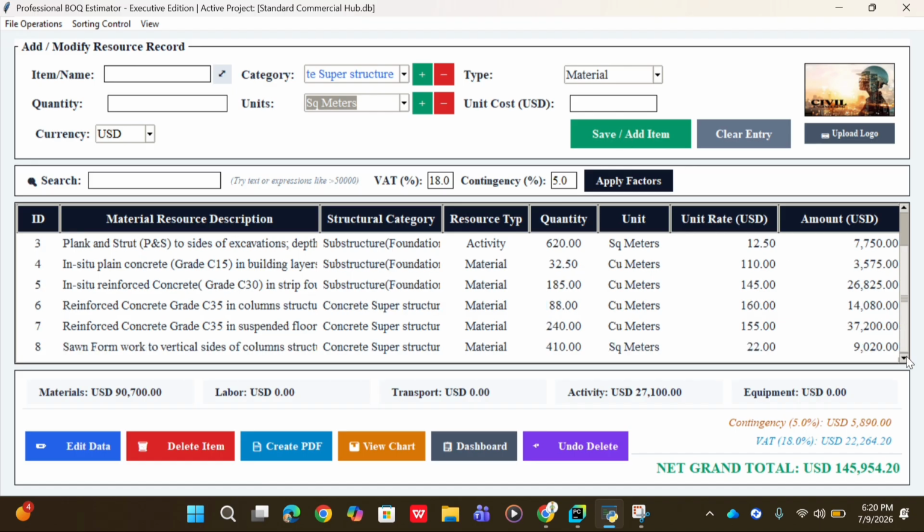So when I come down here, I have that. Let's assume we have entered everything. Now this is what we have. These are the 8 items we have entered into our system. When you come here, there is a sum down here at materials. This is the amount for materials. For labor, there is nothing yet. For transport, there is nothing. Activity, we have 27,100 US dollars. For equipment, hire or anything, it's also still zero. There's nothing there. So all these things are automated. You just enter anything, it reads it and places it where it belongs.